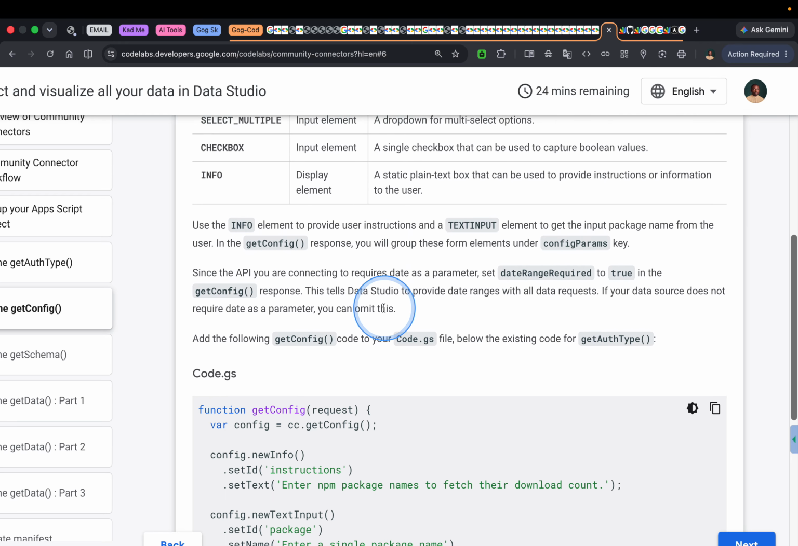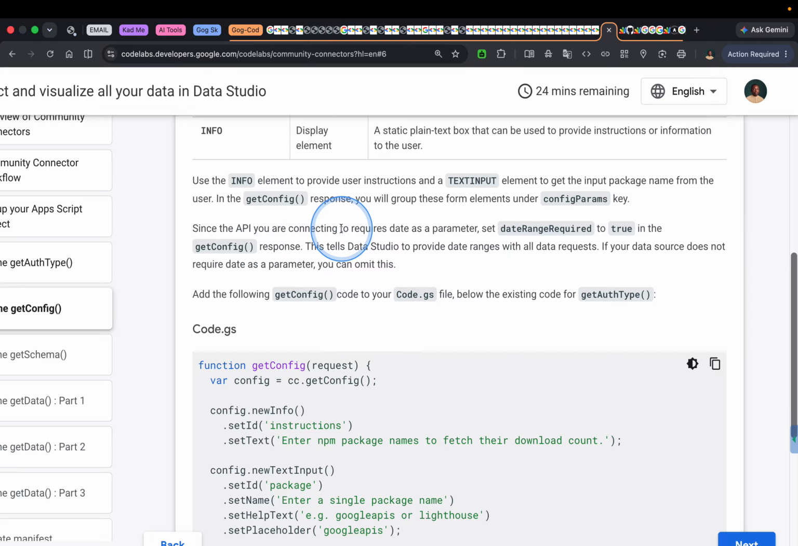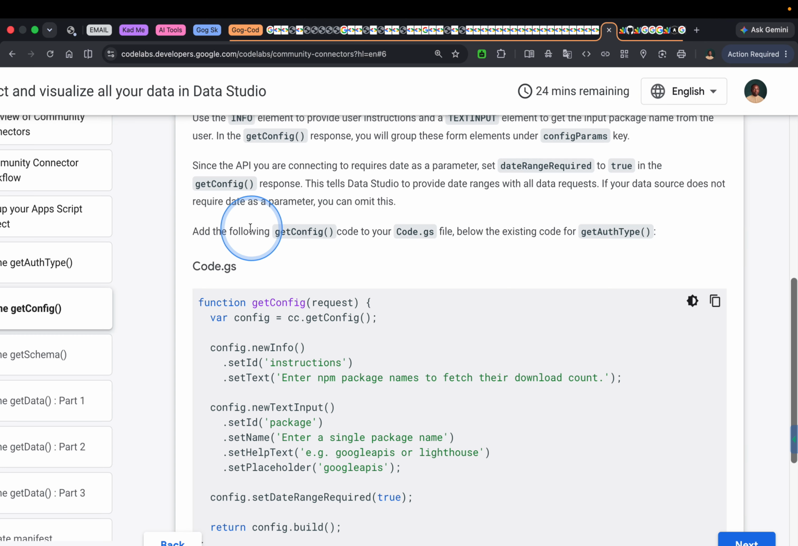Use the info element to provide user instructions and a text input element to get the input package name from the user. In the getConfig response, you will group this form element under the configParams key. Since the API you are connecting to requires date as a parameter, set dateRangeRequired to true in the getConfig response. This tells Data Studio to provide the date ranges with all requests. If your data source does not require date as a parameter, you can omit this. Add the following getConfig code to your code.js file.